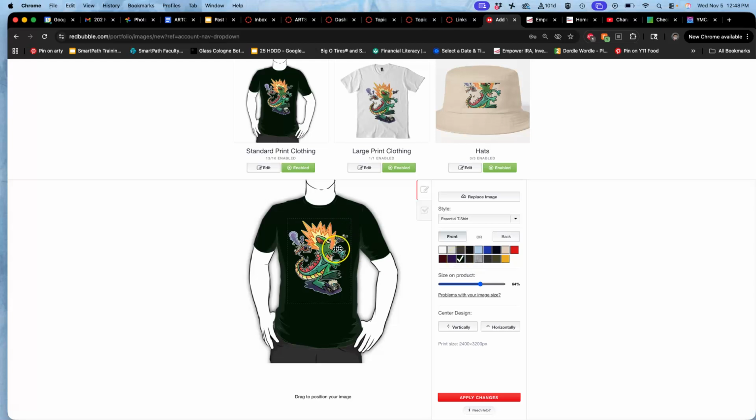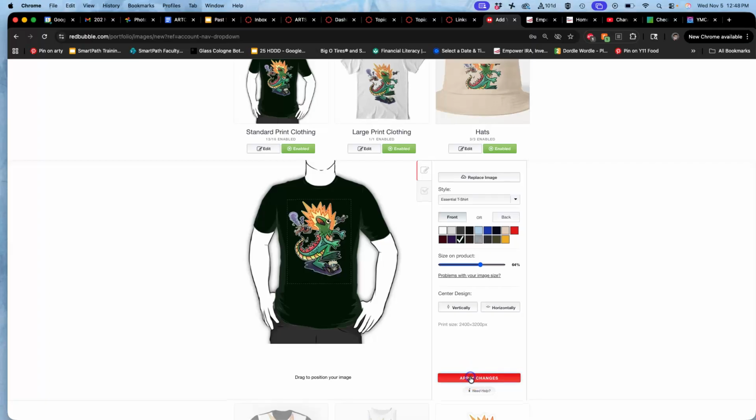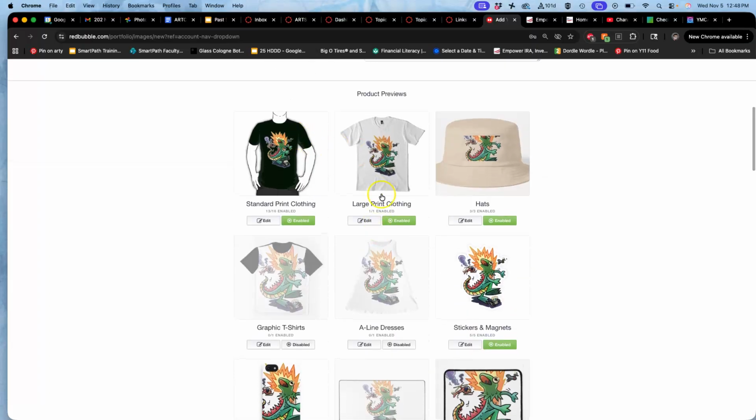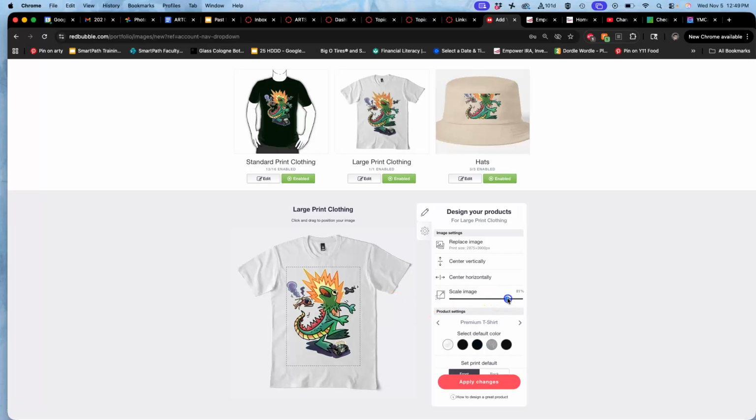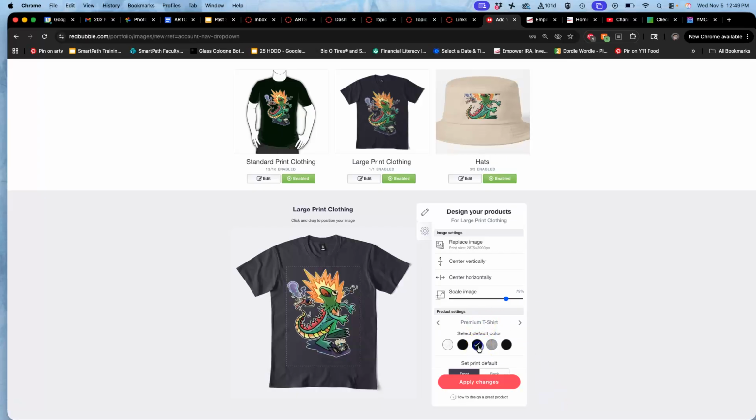That's a green. I think that's kind of fun. A dark, dark green. All right. And then I say apply changes. And then for any of these others, this is a t-shirt that just has a slightly larger print area. It costs a little more. It has limited color. But you can get a bigger version of the t-shirt image.